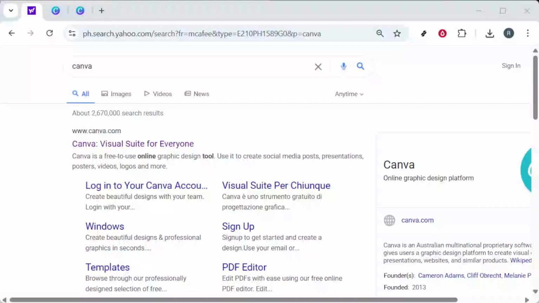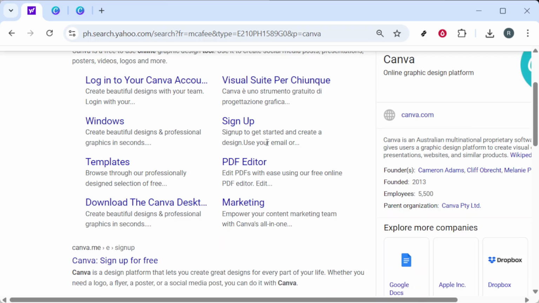In today's video, I'm going to teach you how to add a picture in a Canva template. By the end, you'll know exactly how to place your own photo into any Canva design quickly and confidently.